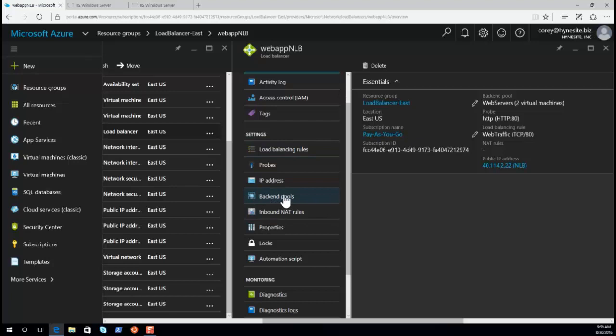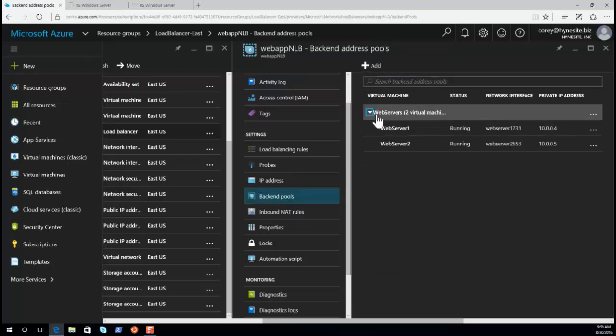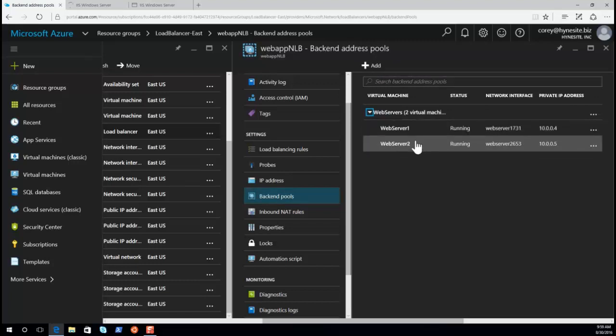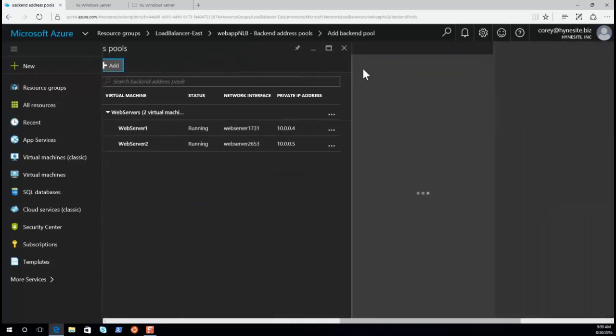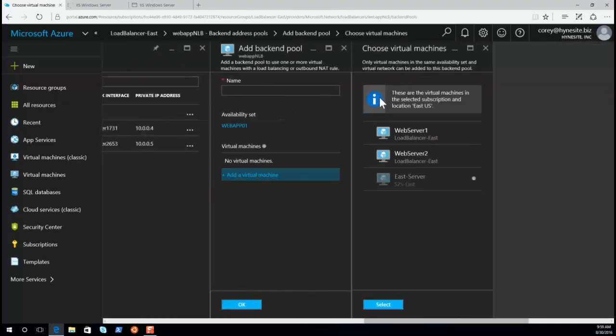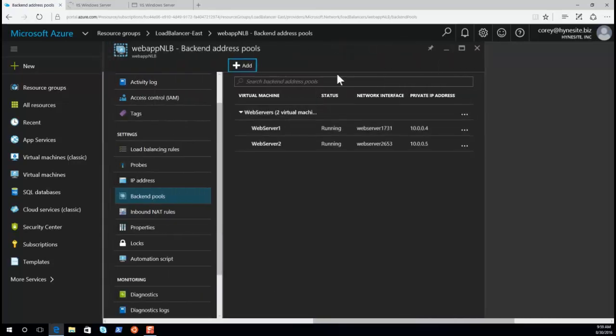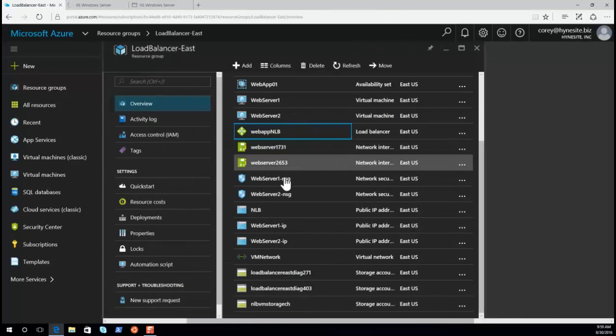The first step is you want to denote your back-end pools. The back-end pools are the virtual machines that are behind the load balancer. And this is simply a process of selecting the VMs that you are load balancing. So you click Add, and you select the virtual machines by selecting the availability set that they're a member of. So we select the virtual machines, it picks up the availability set, and that is all we need to do to configure that back-end pool. Hit OK, and it'll apply the rule. It takes a couple of minutes to apply.